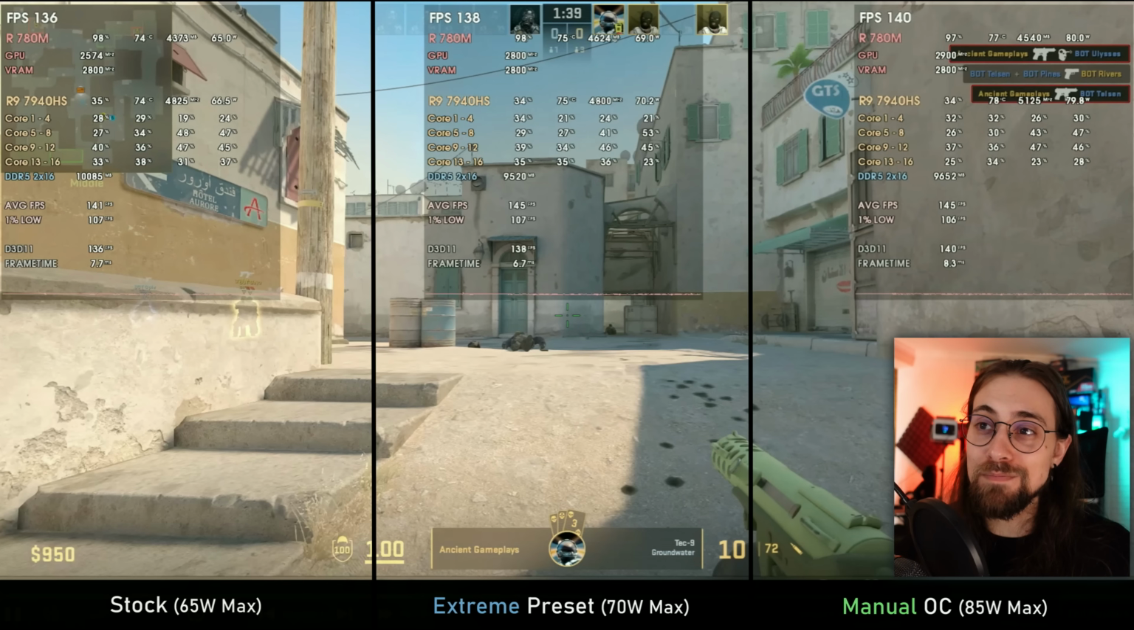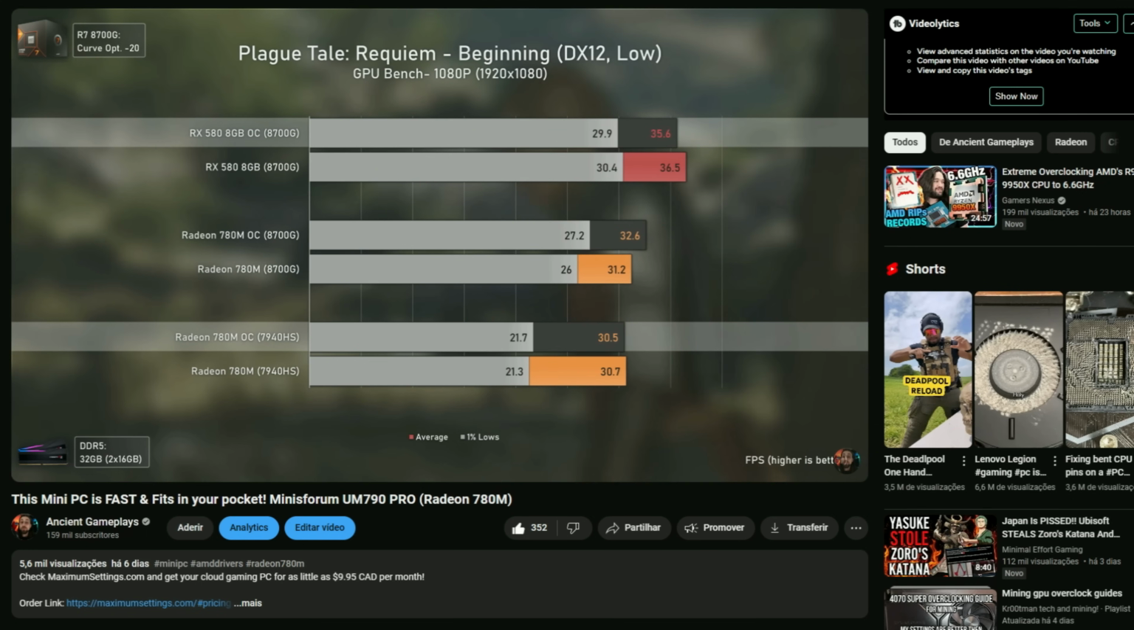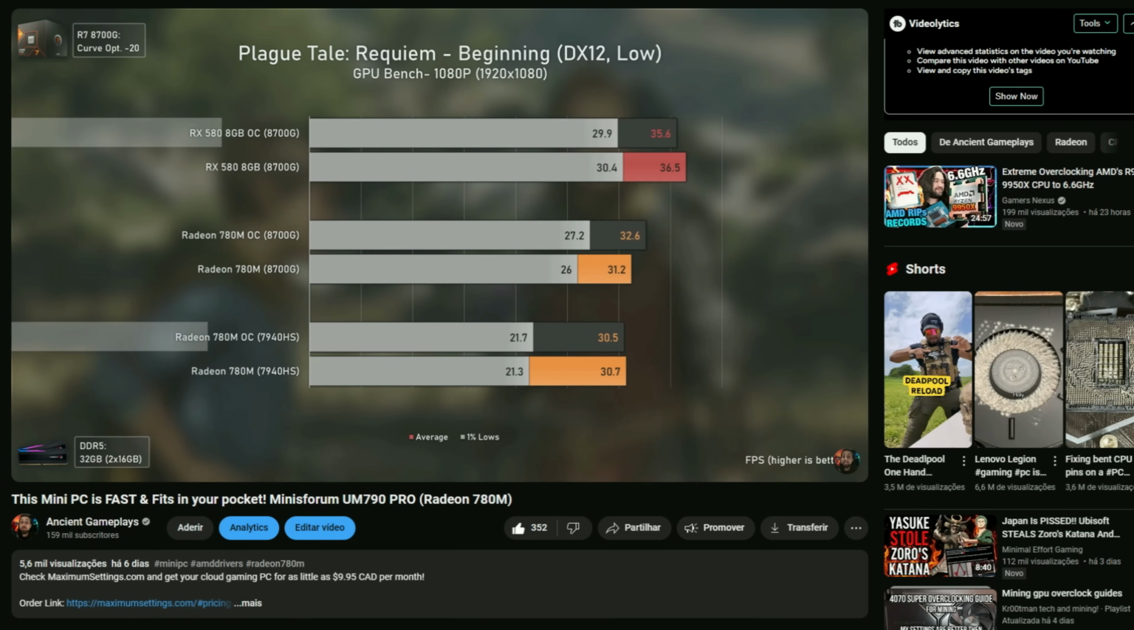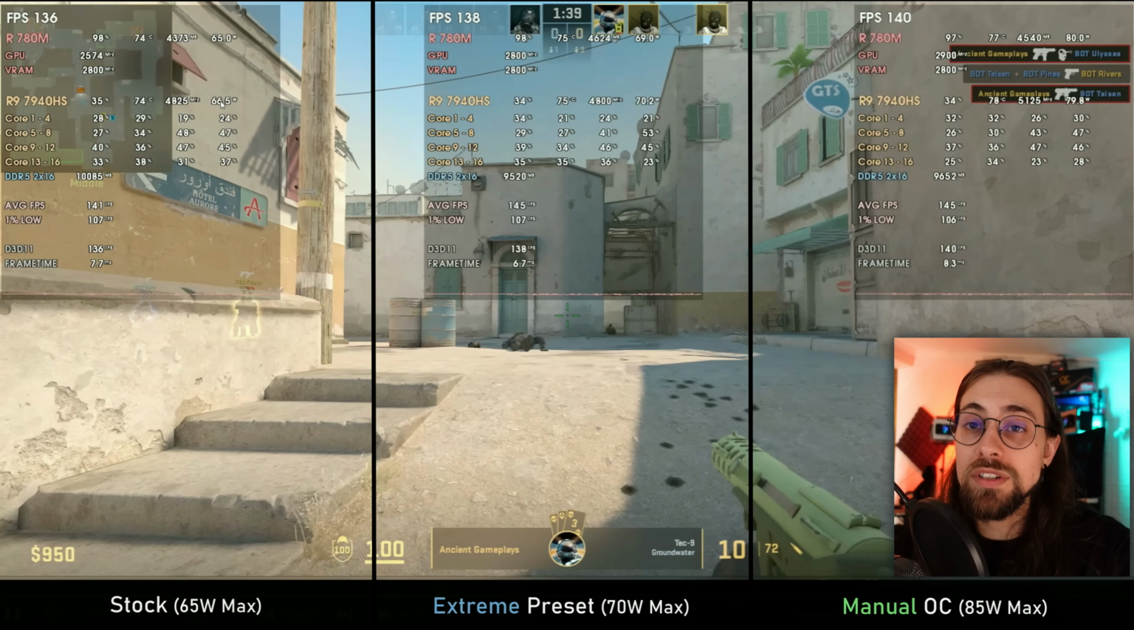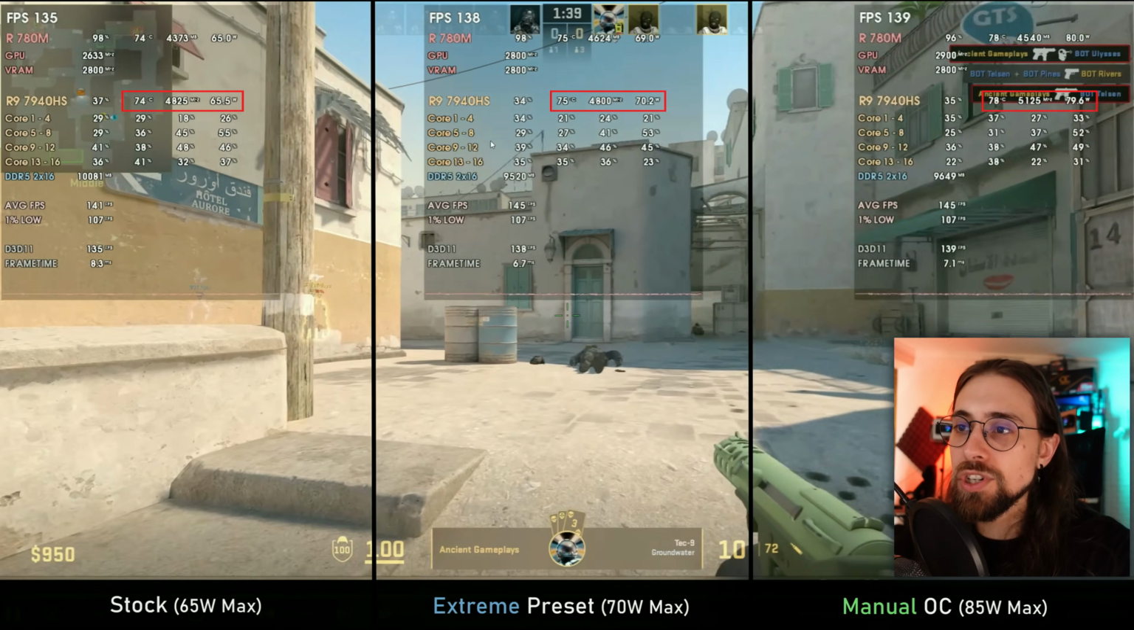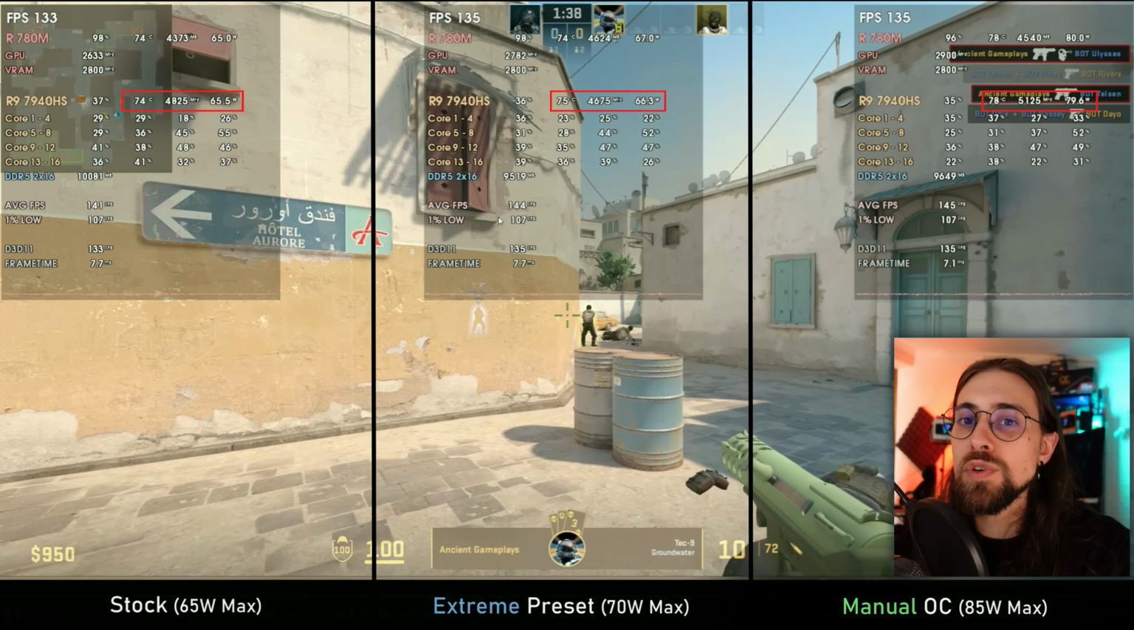The heat output is a lot, and the little fan that we have there on the Minisforum UM790 Pro, that you can see in this video passing right now on screen, is not enough to cool the CPU at 80 watts power draw, while we have 74 degrees with 66 watts of power draw at stock and 75 degrees with 70 watts. So basically the same temperature with the extreme preset, but we do have a bit more FPS, nothing really relevant.